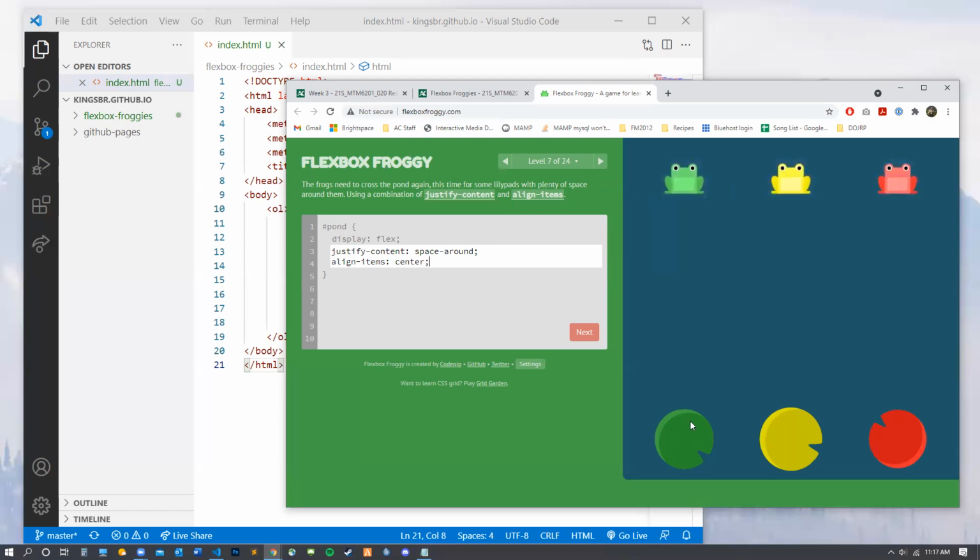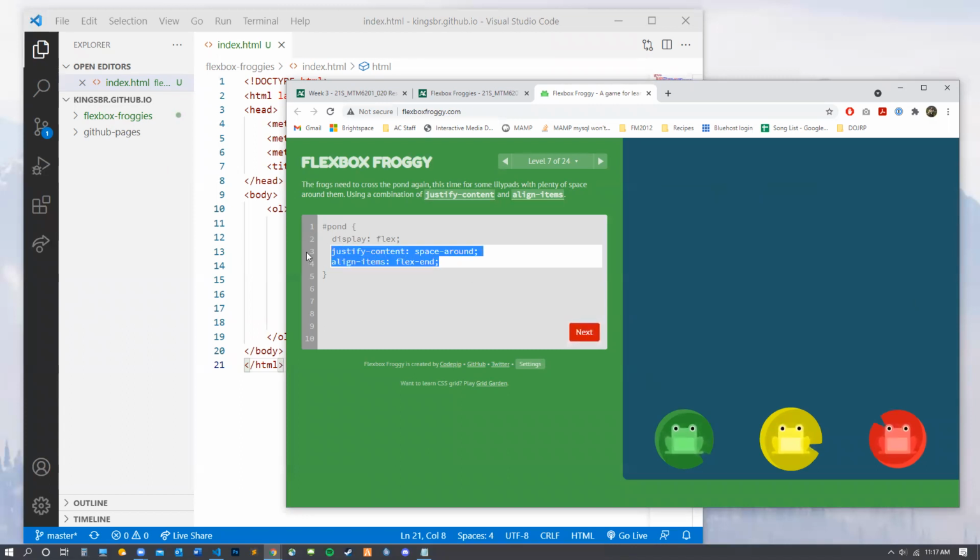We could tell to center. We could tell to baseline. But in this case, baseline wouldn't look like much. Flex end works for us. So we space around, does the main axis. Flex end does the cross axis and moves to the bottom. It's kind of weird using flex start and end. We just have to remember that we're on that cross axis. I'm going to highlight and copy this.